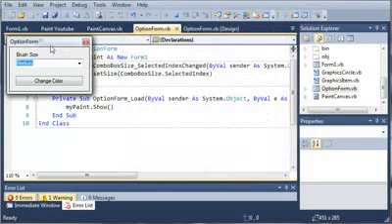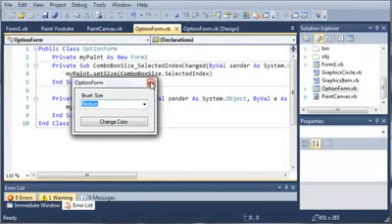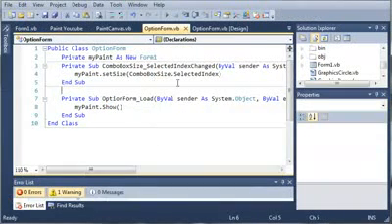So go ahead, put this code in if you haven't already. And we're going to continue working on this in the next tutorial.